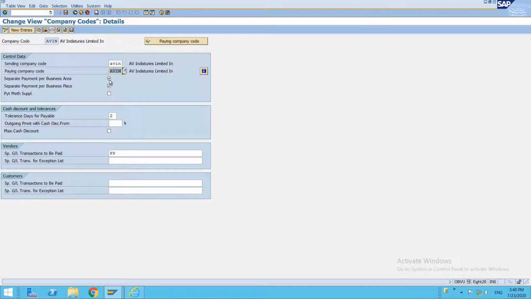And if the payment is made from some other company code, the sister company of this particular company, which may be AV02, in that case, we will give the paying company code as AV02. But in our case, the paying and the sending company codes are the same. So I will give it as AVIN.